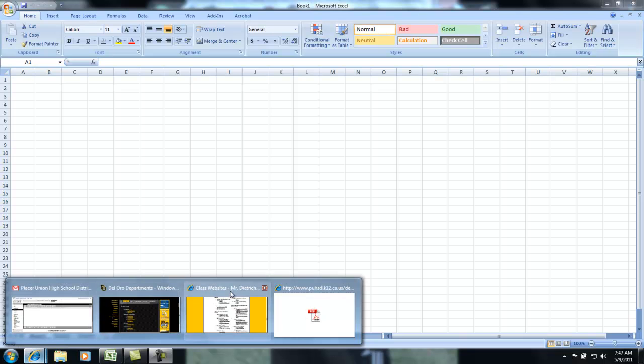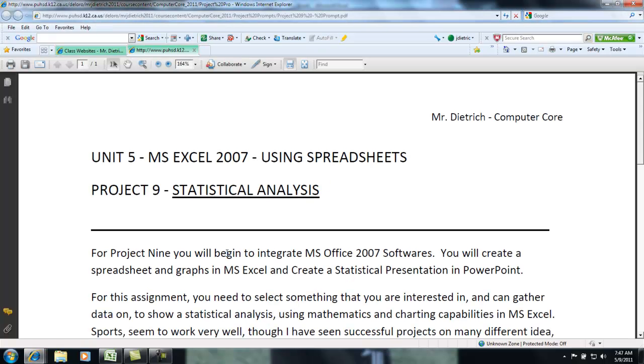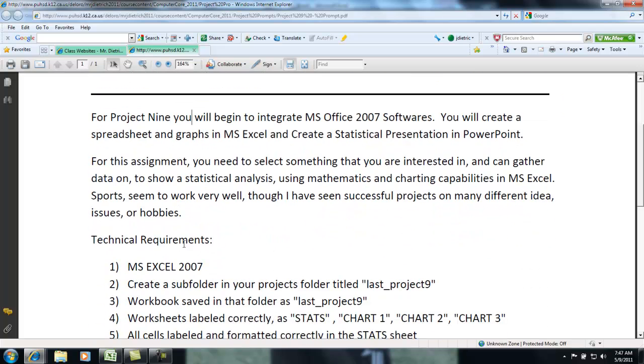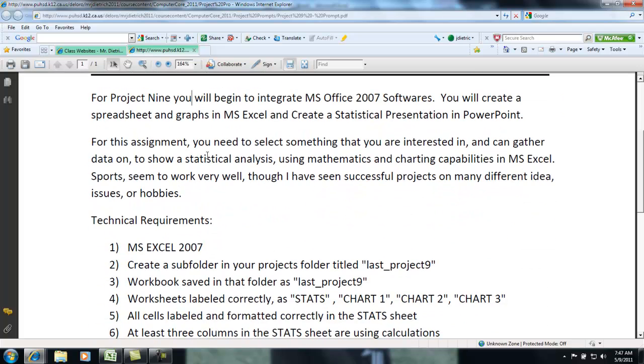Okay, welcome to the demo for Project 9. We're going to work on Microsoft Excel 2007 using spreadsheets. This is for a statistical analysis project. On the website you'll find this prompt in which it outlines what you're supposed to do.